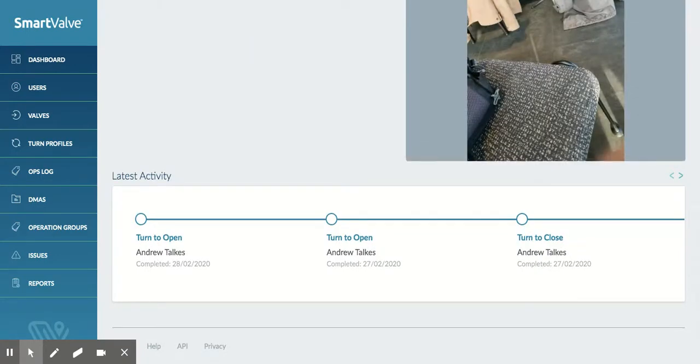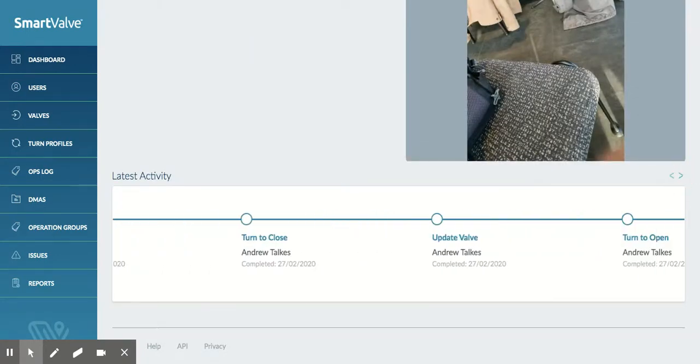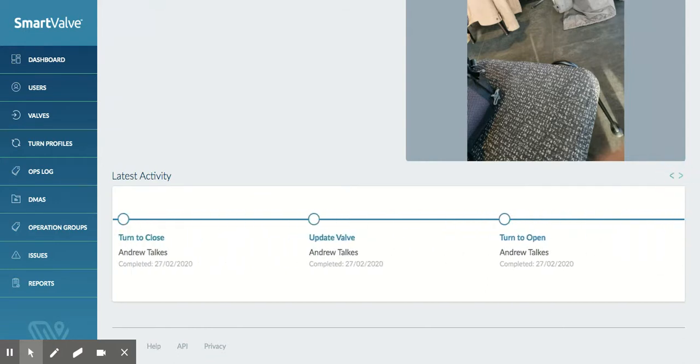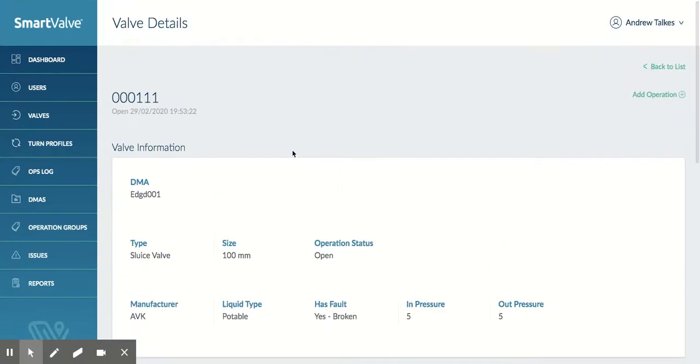You have the full history in here, which is scrollable by clicking these arrows. It tells you everything that's gone on with that particular valve throughout its history, and that will just build and build and build. So that's a really easy way to have a look at the valve detail.